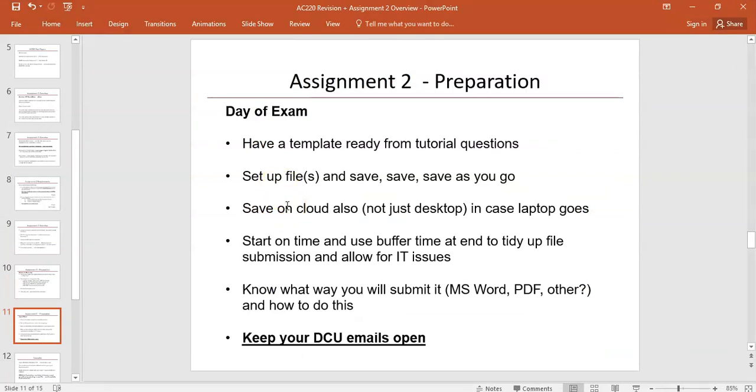So have a template Word saved on your desktop, saved on Google Drive, same in Excel, and save as you go. What you don't want to happen here, this is a new exam format, is that you're an hour into the exam and the laptop crashes or the Microsoft Word file crashes. So save as you go and have it backed up and start on time. There's no point saying, oh sure, it's a 4-hour slot, I'll start at 11 o'clock. Then you're cutting it fine at the end in case something goes wrong. The reason I'm giving you the 4 hours is to have that buffer time at the end to tidy it up and get it uploaded as soon as you're happy with it.